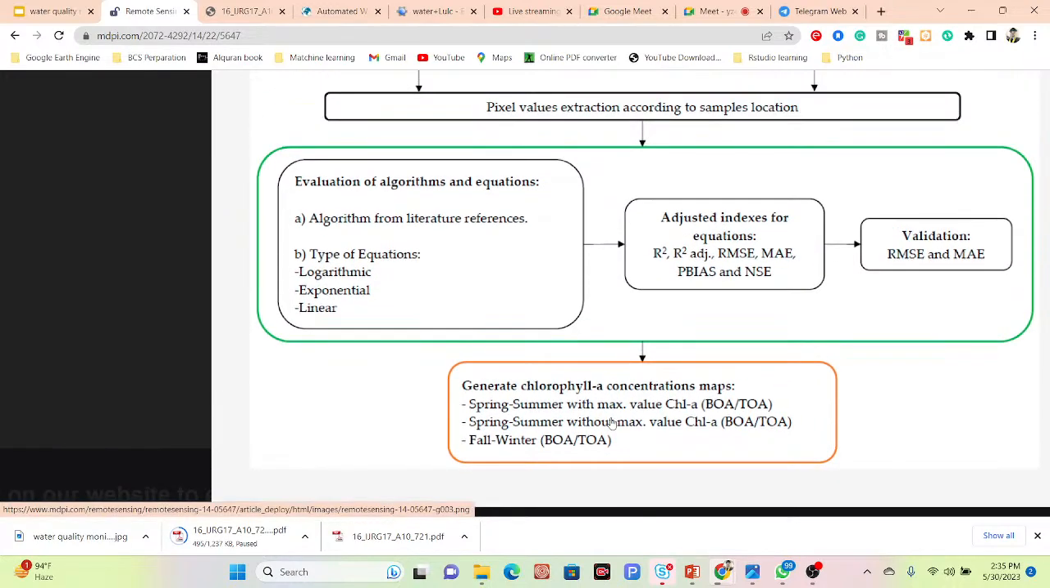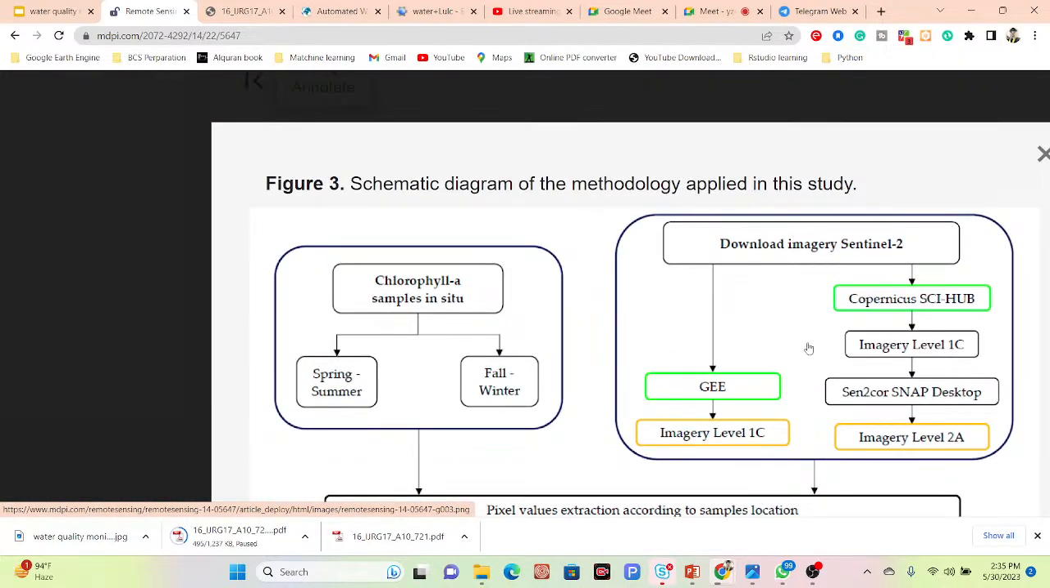Okay, so this time we try to apply this method and create this chlorophyll map in our Google Earth Engine platform. Then it's also better practice for us. Okay, so let's go about that. I simply open my code editor.